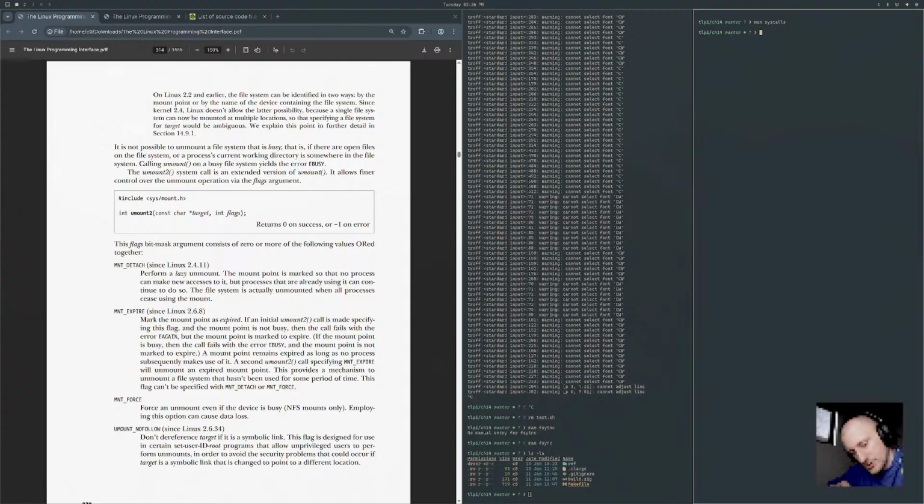Alright, what was it saying? The umount2 system call is an extended version of umount. It allows finer control over the unmount operation via the flags argument.